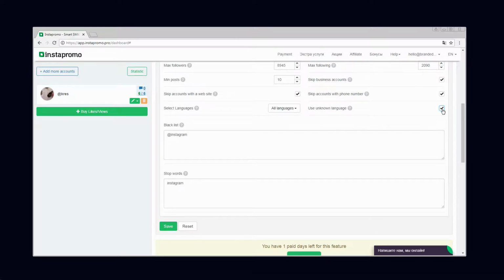Below there are 2 fields. The first is a blacklist. You can enter accounts here with which the system will not interact at all. Second, stop words. In this field, you can specify words that the system will avoid when interacting with the accounts of your target audience. As written here, you can use this setting to avoid unwanted publications or accounts.